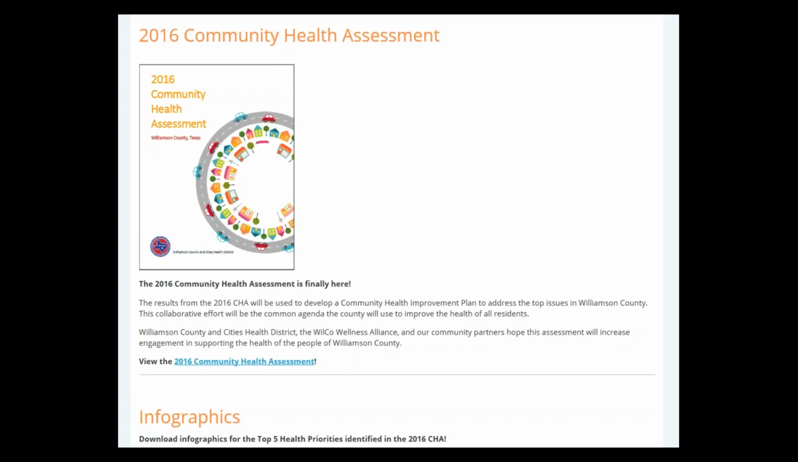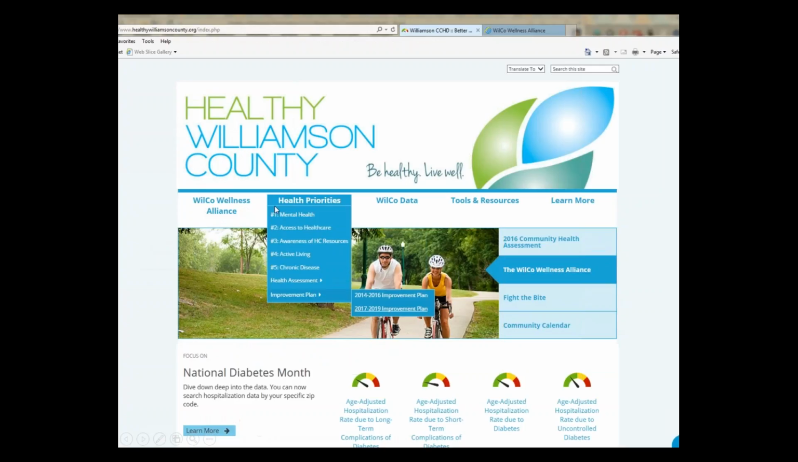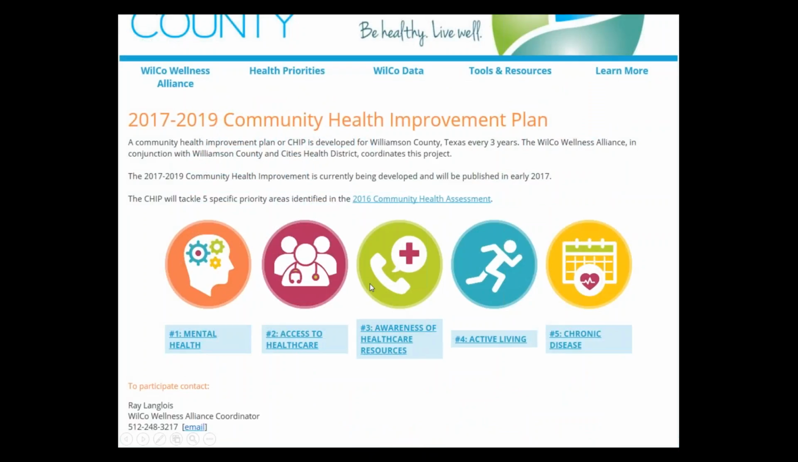assessment. As well, if you scroll down on the page, you can download our infographics. And lastly, on this health priorities drop down, if you scroll all the way down to our improvement plan and click the 2017 to 2019 improvement plan, this is the plan that we've been working really hard on in our working groups.